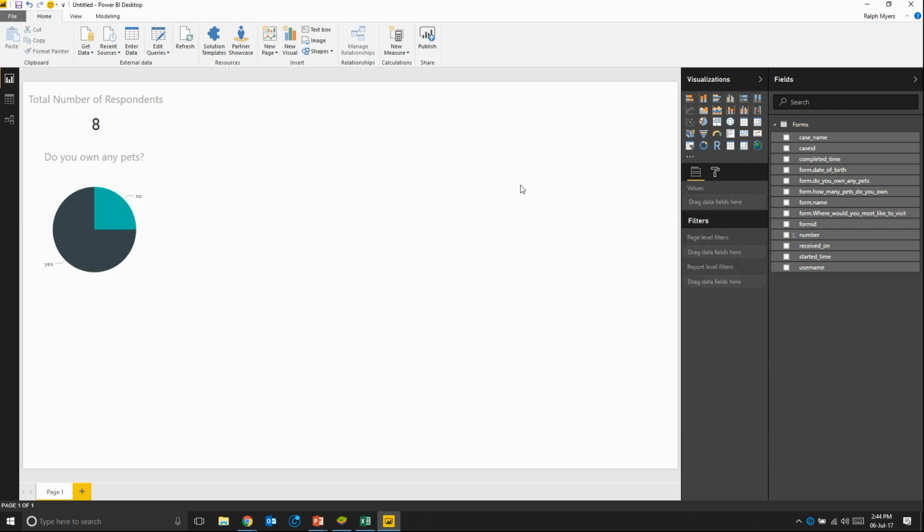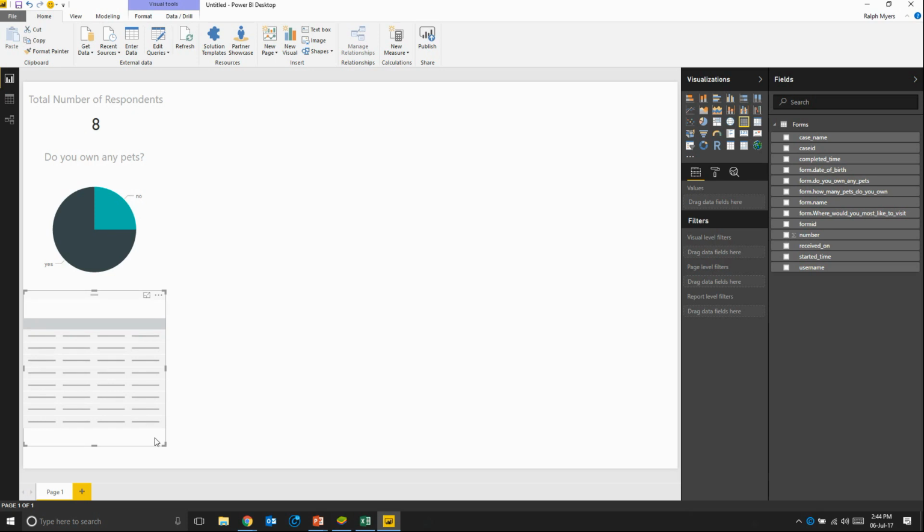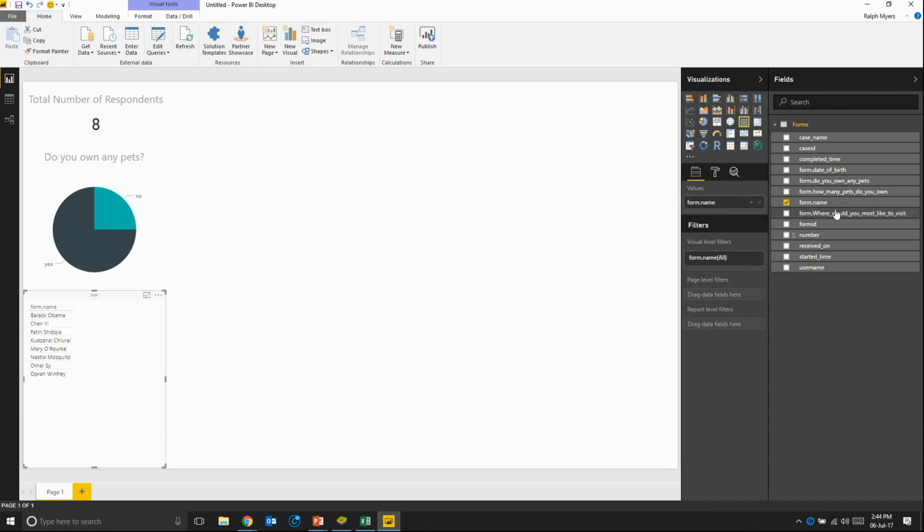Okay, so what other columns do we have here? What other questions do we ask? Well, how about the name and date of birth? Maybe I just want to display this like I would in a regular Excel sheet. So the way we do that is by selecting a table. So I'm going to insert a table. I'm going to make it a little bit bigger so it reaches the bottom. And I'm going to drag in the name and the date of birth.